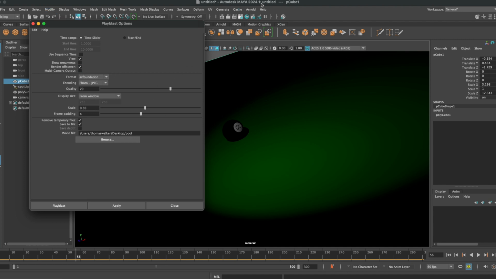If you're using Maya 2024, then these are the options you're going to have. For our purposes, again, leave this the same. Just leave this on AV Foundation, leave encoding on photo. If you're using a previous version of Maya, you might see different formats here, and just make sure it's on AVI, and then encoding on XVID. That's going to create a smaller file size. But I'm assuming all of you are using Maya 2024, so this won't be an issue. Just leave these at the defaults.